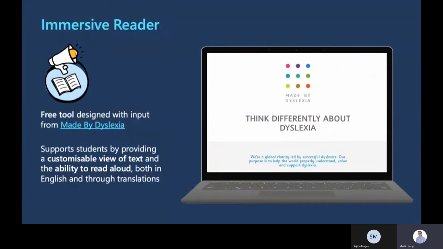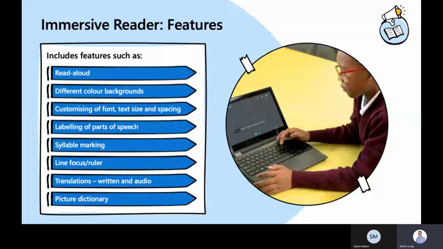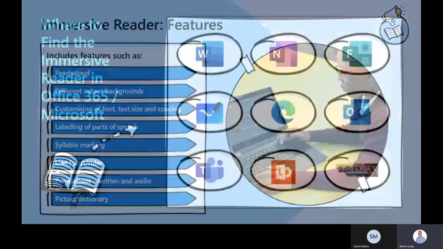Whether that's getting over learning needs such as dyslexia and making sure that everyone has equal access to learning, Immersive Reader is something that can achieve that. It's got the ability to do all of the things that are listed down the side there, and we will break out in a minute and we'll have a look at those in real time. But the Immersive Reader is something that's really embedded across everywhere in Office 365.